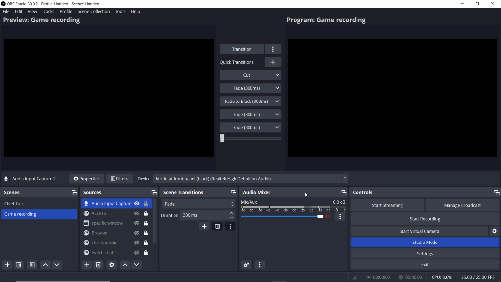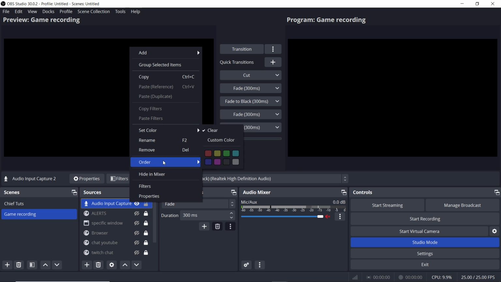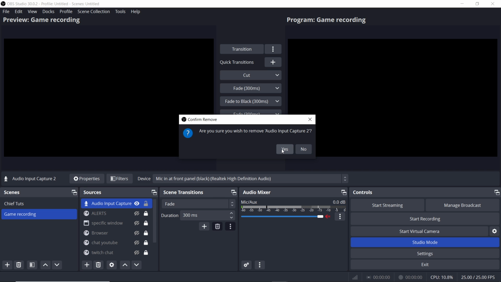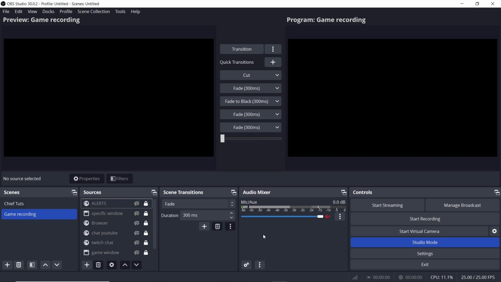Then you can configure the audio settings, which is totally optional. If you need to fine-tune your microphone settings, head over to settings. First off, I'm going to have to delete this because I don't want it to impact my audio and the recording. So go ahead and click on settings.